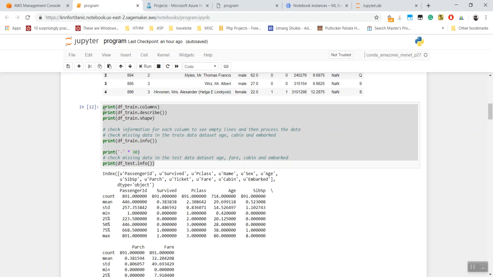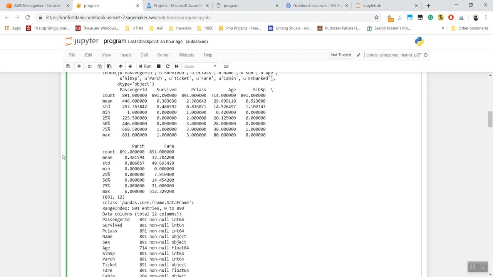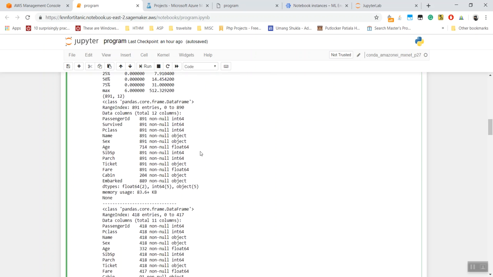In this cell, we have just shown how our train data set looks. The columns describe the shape and some information regarding it, and we have just taken the first 30 rows from the data set. This is how it looks.